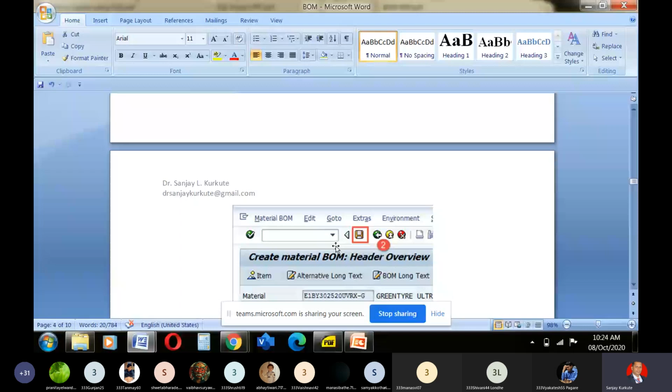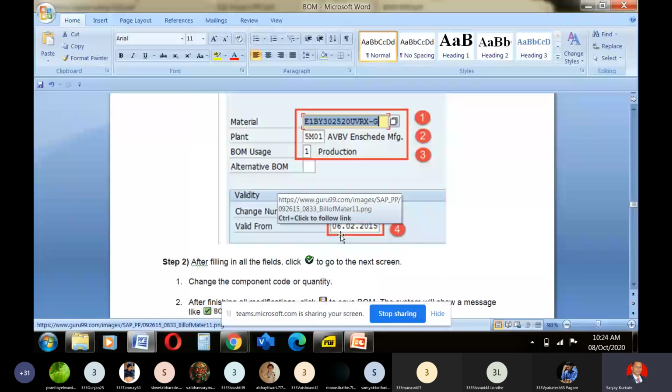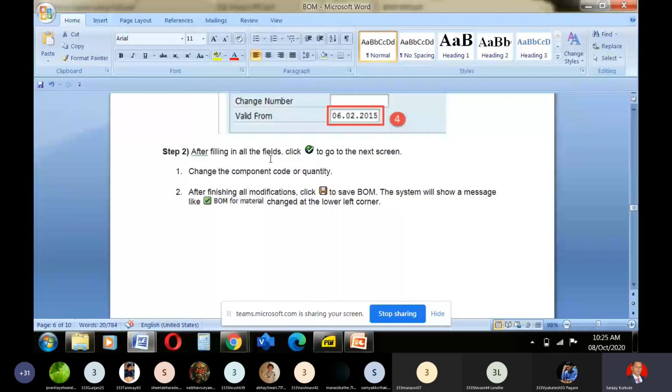Bill of material usage, production, technical type, bill of material, all. Base quantity, and how to change the bill of material. You can change the parent material and material, enter usage, all these things that we have used earlier. Valid from, and all this material. After filling this data, you can change the component code or quantity. Here you can see the quantity, and you may change it. So those things are available here.